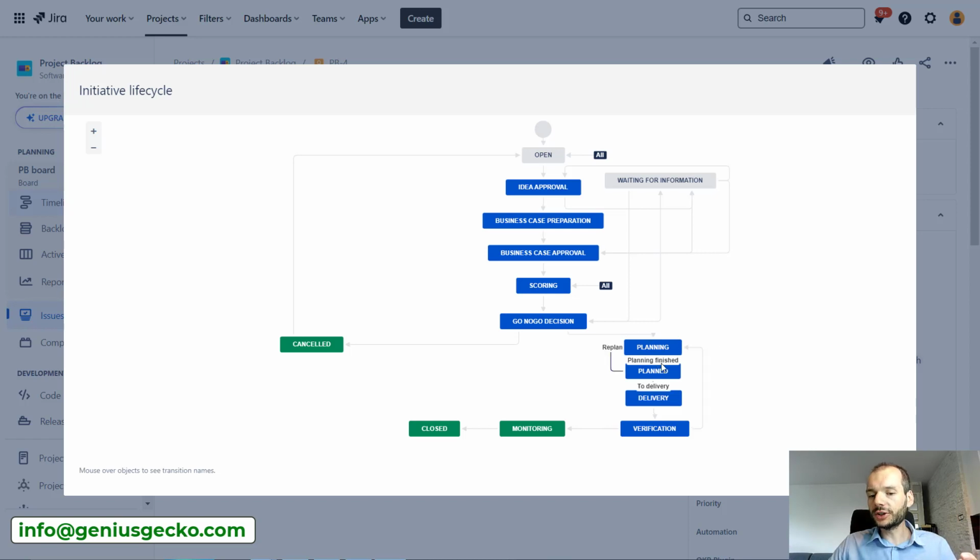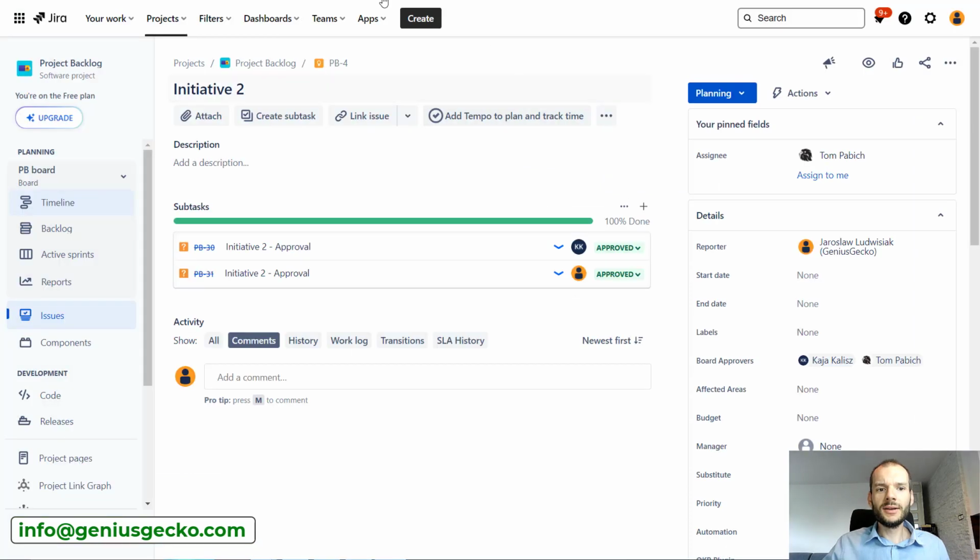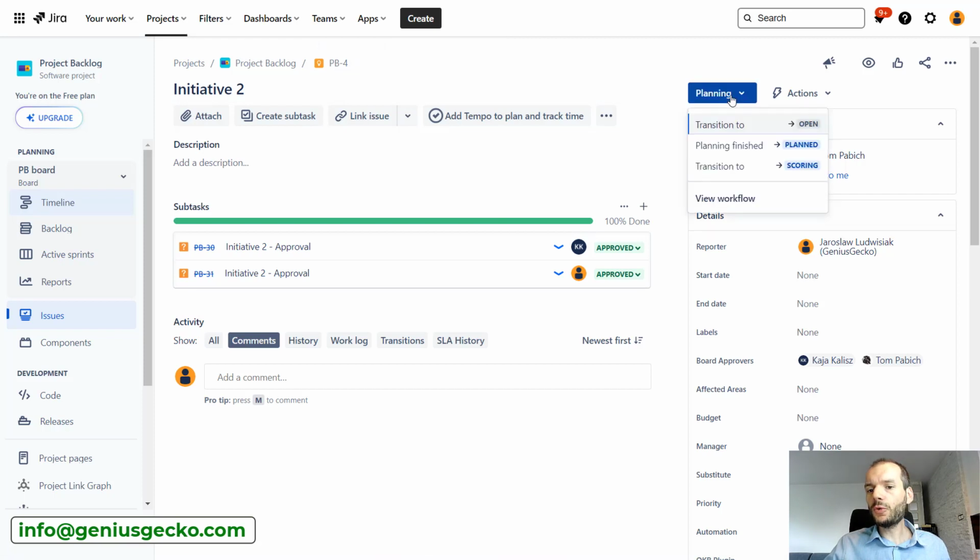And over here in this transition called planning finished, when we transition this issue from planning to planned, automatically a Jira project is created. So let's have a look at that. So you can see that our initiative is basically approved. It's in a planning status. And now we can go to planned status.